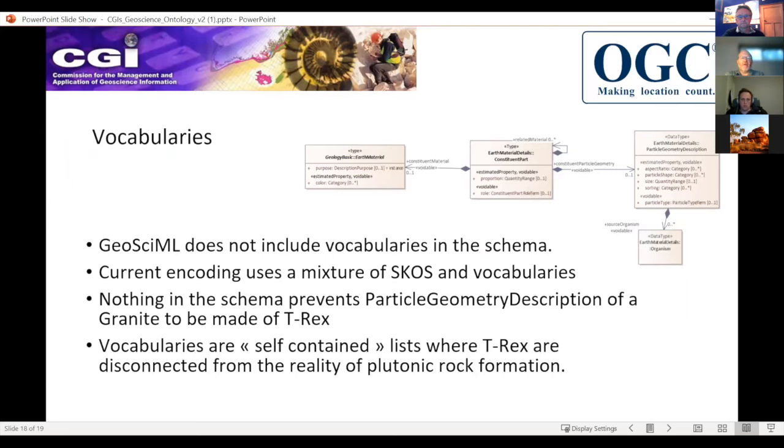So as I explained, the vocabularies are really where the richness of geology actually sits, because the schema is just a way to organize the values into the file. So right now, the GeoSciML schema does not include vocabulary in the schema and the specification at OGC. This is something that IUGS manage.